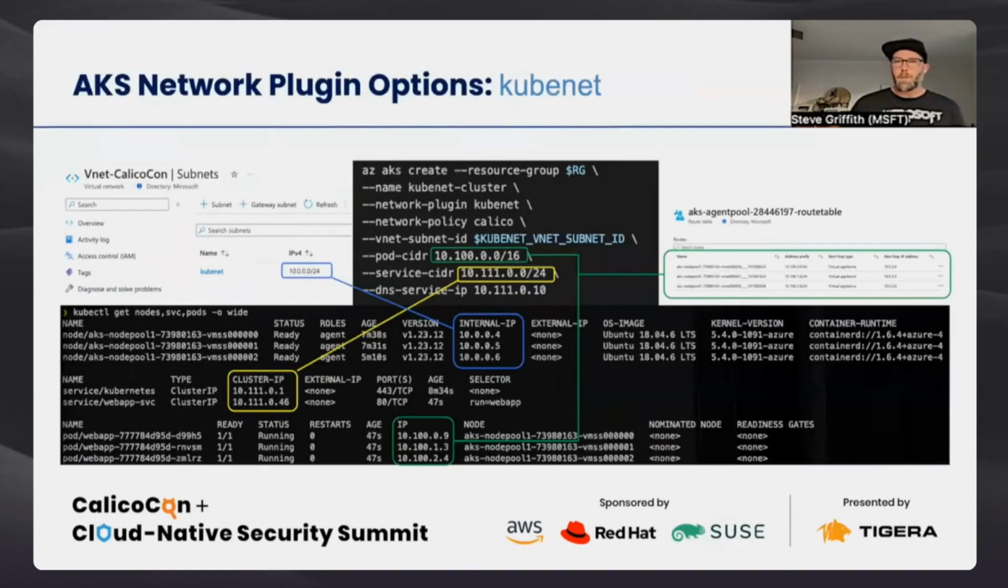So the first one is KubeNet. KubeNet is provided, as most of you probably know, from the upstream Kubernetes project. It's effectively an overlay network that allows you to create a network on top of your infrastructure for your pods. And it does that by you defining a pod CIDR, so a pod address space. And as you can see here, that pod address space is directly bound to the pod IP addresses, while the node IPs are coming from the subnet, and the service IPs are coming from that service CIDR that you can define as well.